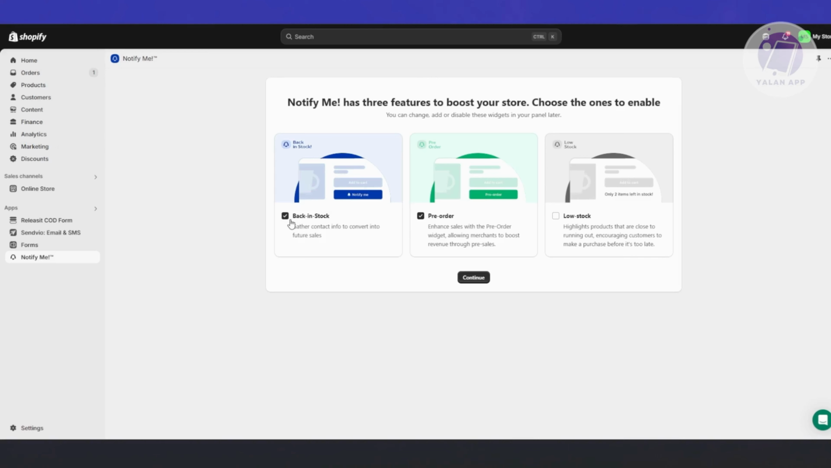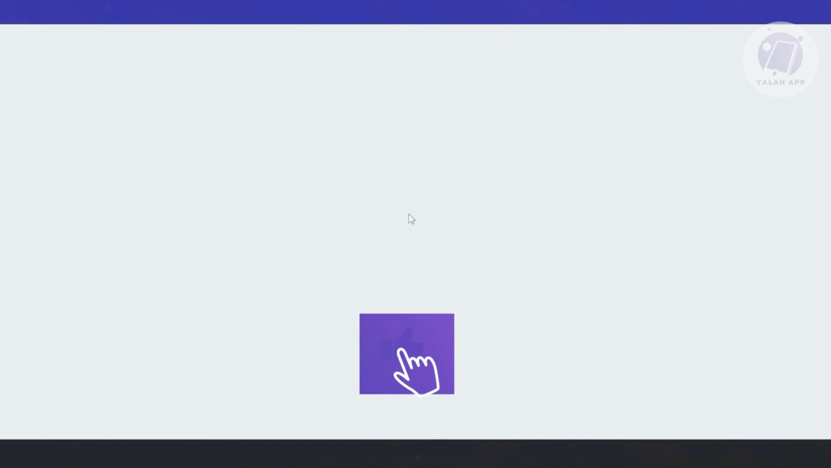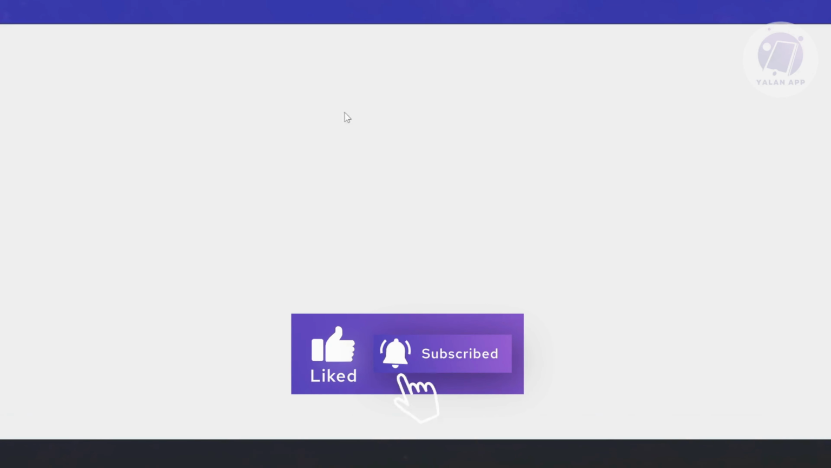So for example, I want to focus on pre-order here, which in this case works kind of similar to waiting lists. Let's go and click on continue. Now from here, it's going to say we want to enable the app embed for it. Let's go and click on activate now. Should open up the Shopify website editor here.